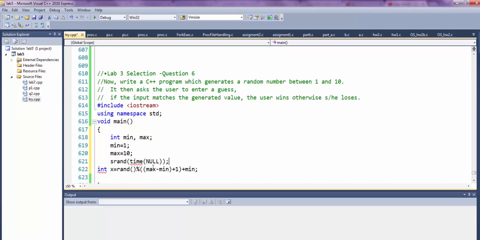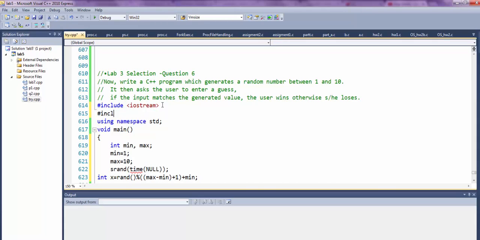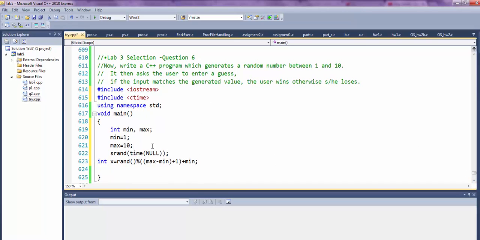When we use the time function as a parameter of srand, we need to include in our code a library called ctime. So this is all you need to understand about the random number: how to generate it, and to call srand to change the seed each time you execute the code.